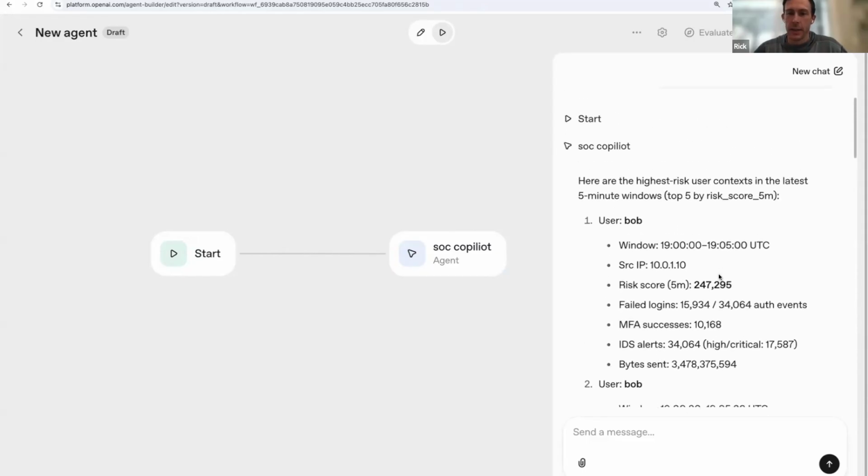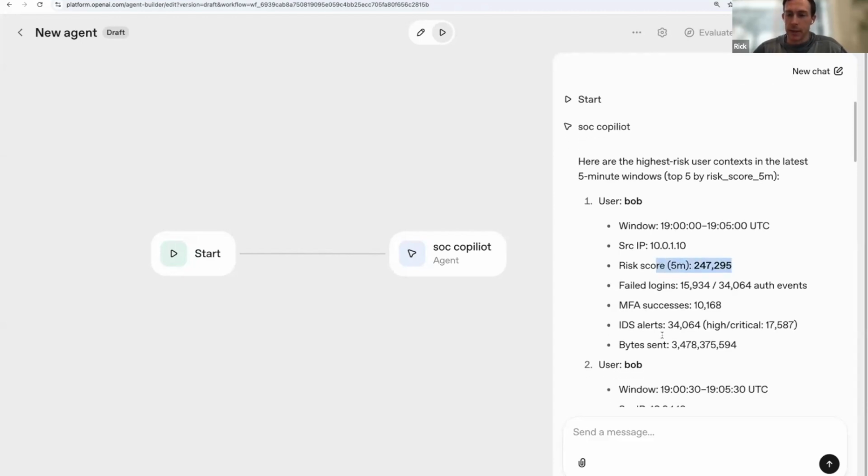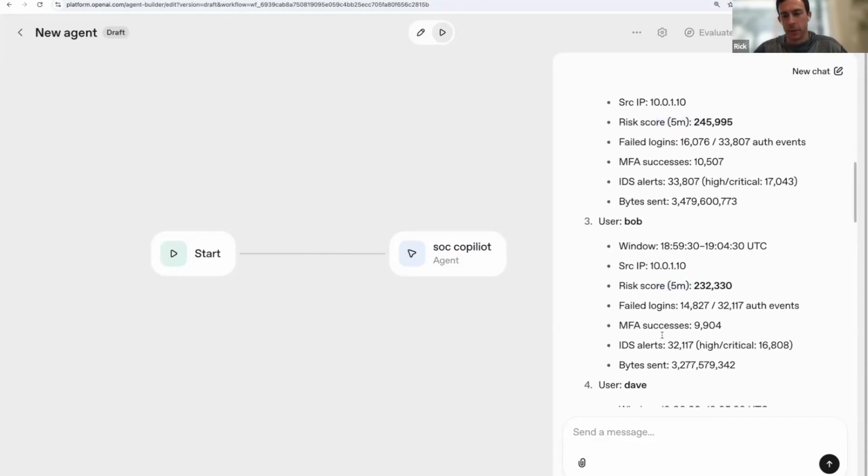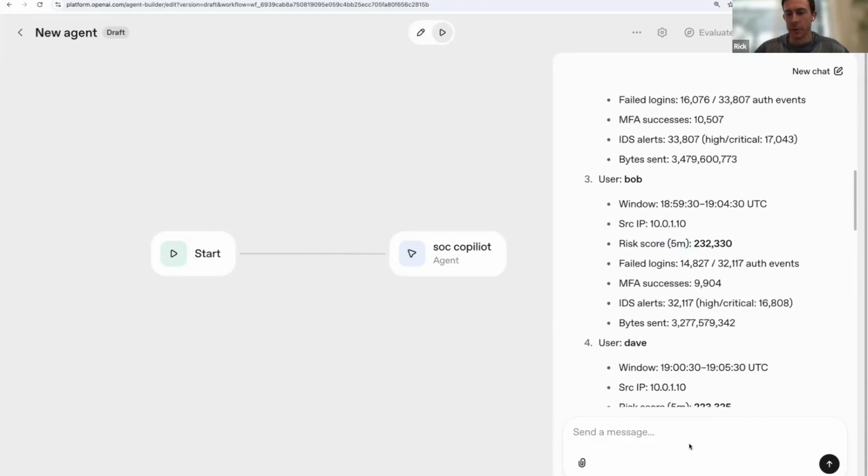So here you can see it has flagged Bob, and he has a lot of failed logins. His risk score is quite high, and apparently Bob has a lot of problems going on here, but we'll attribute that mostly to data gen. So let's go ahead and ask, why did the risk spike for a specific IP in the last couple minutes?